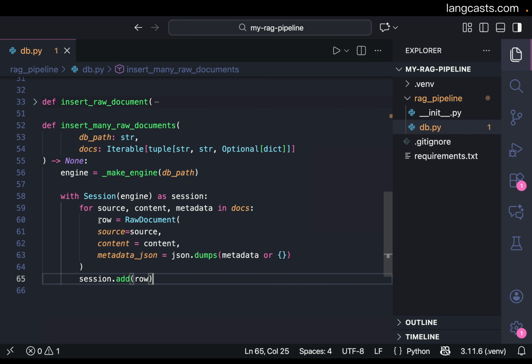Then from the module that we just created, the DB module, we're going to be importing the init raw docs DB and the insert many raw documents methods. So that's from this module that we created in the previous video. So we're getting these two. That's cool.